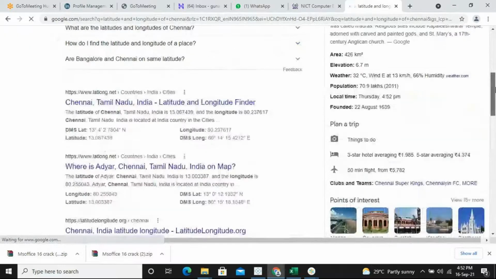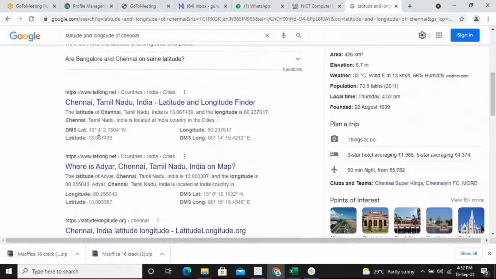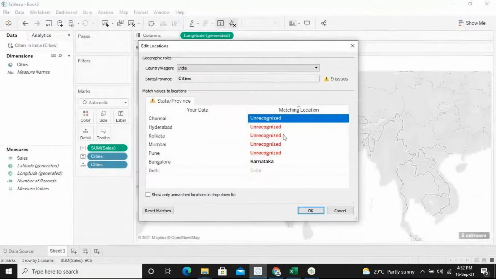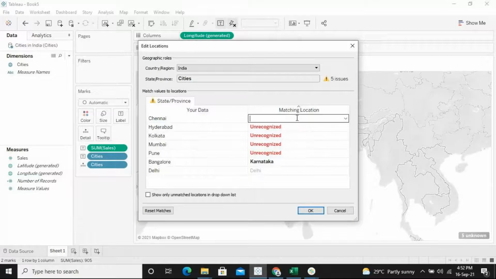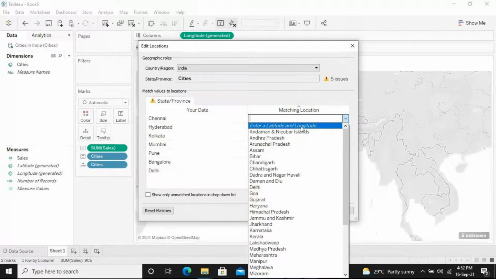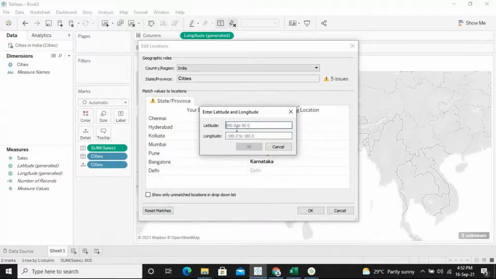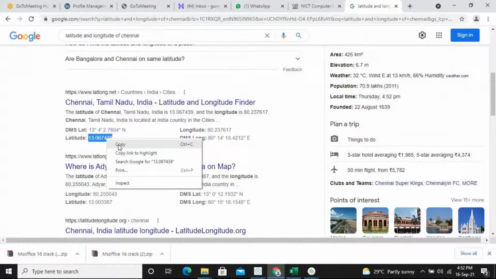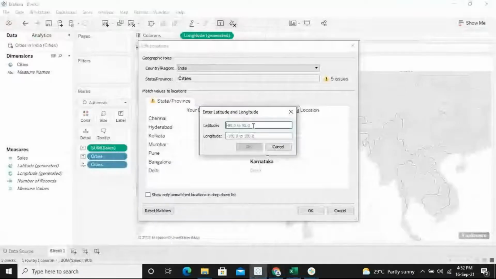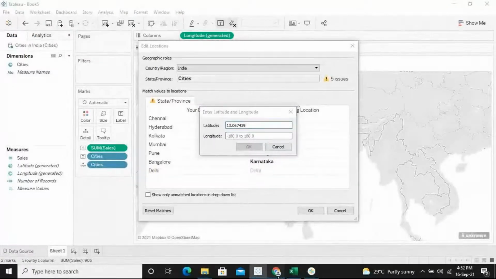Scroll down a little bit. I go to Tableau. First, what I have to mention is the latitude and longitude. So see here, I just click here. I'm entering a latitude longitude point. So I go back here, copy the latitude and paste it here. And again go back here and copy this.